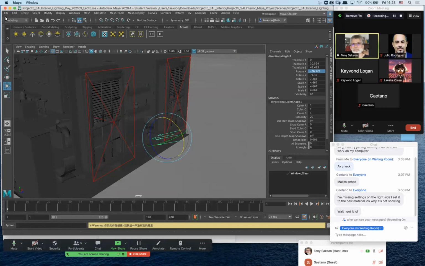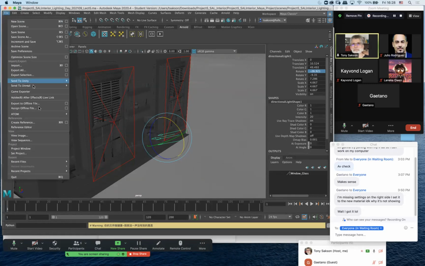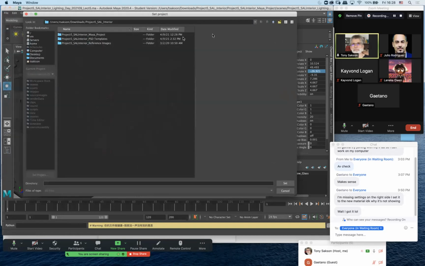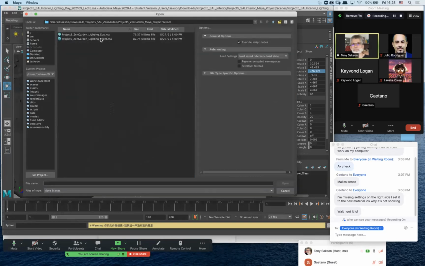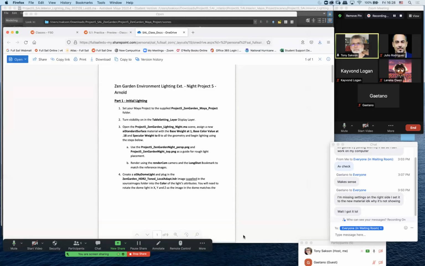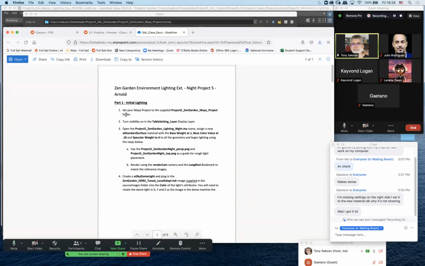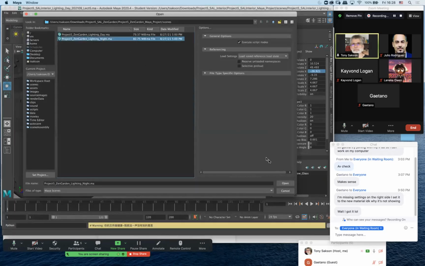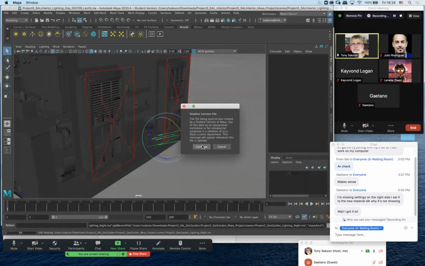Don't forget, this is a separate project folder, so you must set your Maya project to a different project folder. It's going to be the Zen Garden instead of the interior. There's the Zen Garden, there's your Maya project folder. When you open this up, there are 2 files. The day does not have the candles in it. The nighttime is the one you need. All right, so let's open up the nighttime, which is what we're doing.